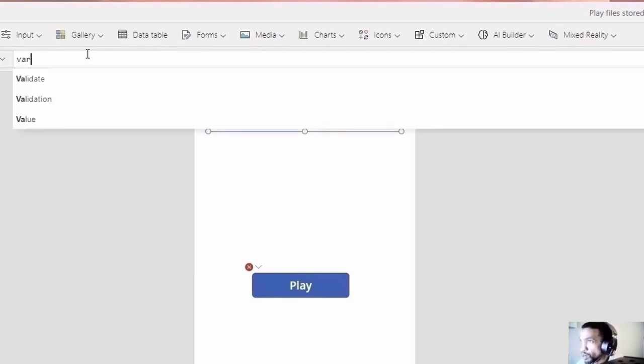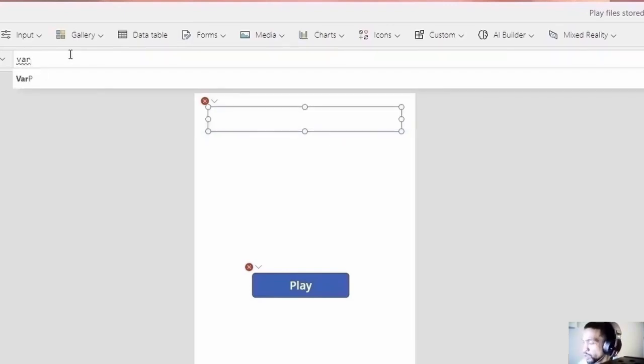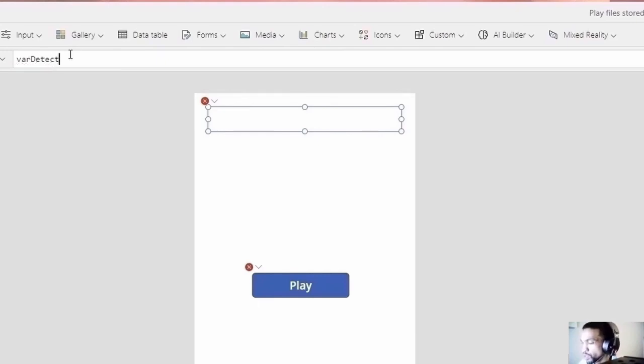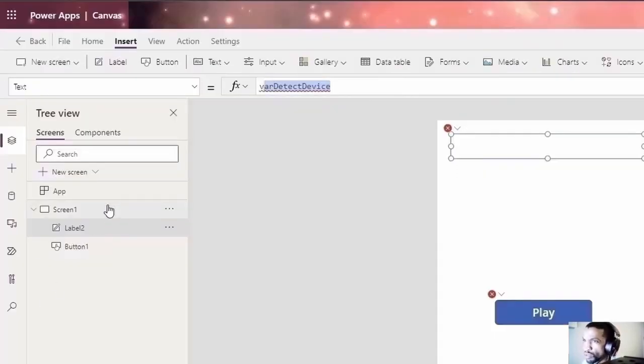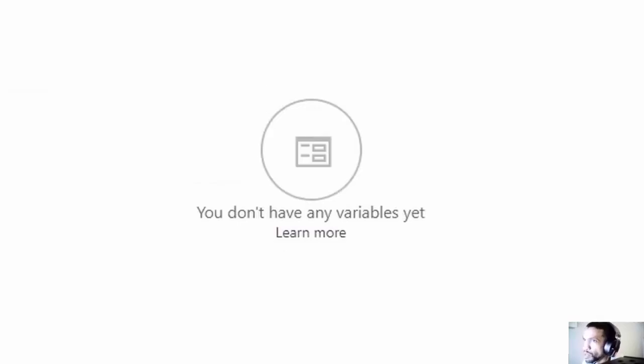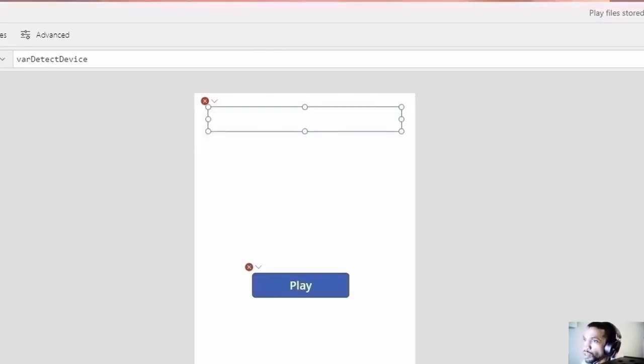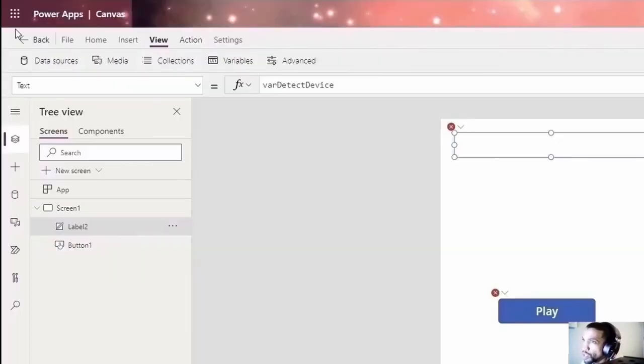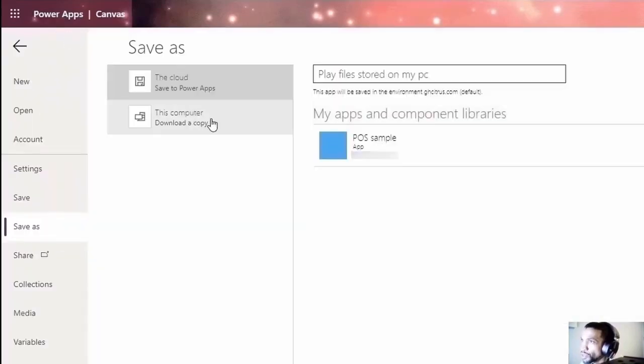So this was for, what is label? Detect device. It's not showing because I didn't start the app. So if I refresh now, that should work. var detect device. Is it called var detect device? Go to view variables. Label. It's not even loaded yet because it hasn't been used. Okay, so I'm just gonna save this because I want that thing to work. Save it to what?